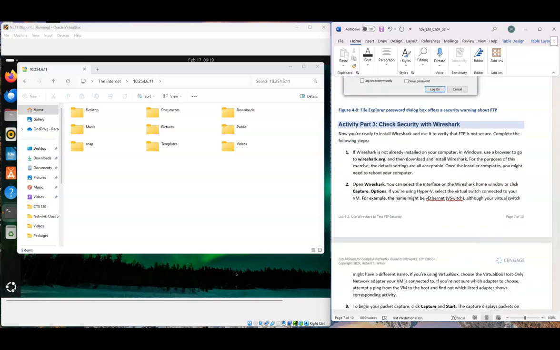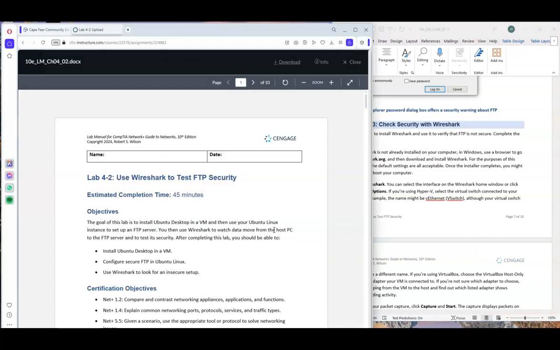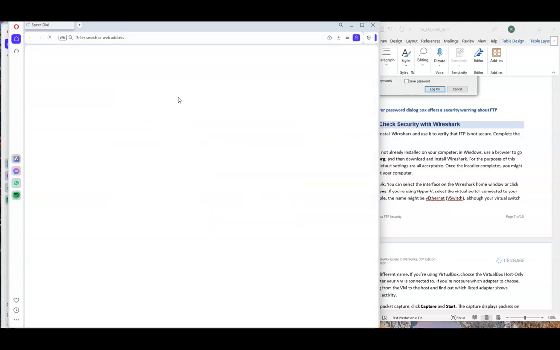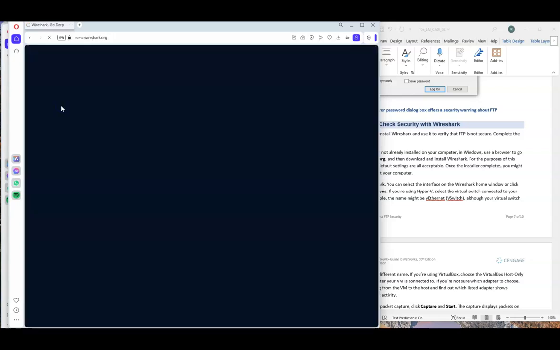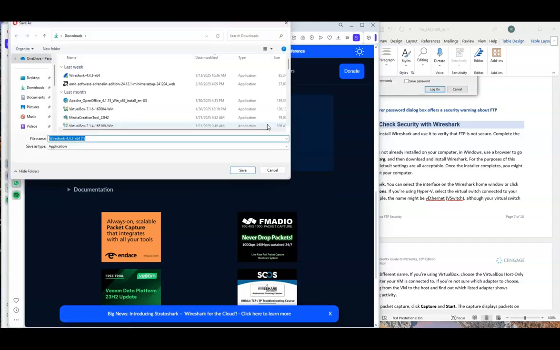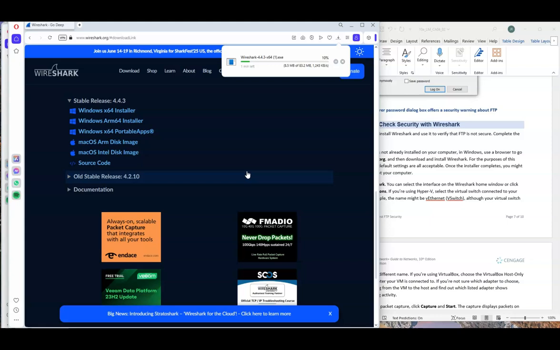All right, now if you already have Wireshark installed, then good on you. If you don't have Wireshark installed, then we can go to a new window. Wireshark. Okay, download it. Okay. I installed it on this computer earlier. I actually deleted it and then reinstalled it. So now we're walking through it again.